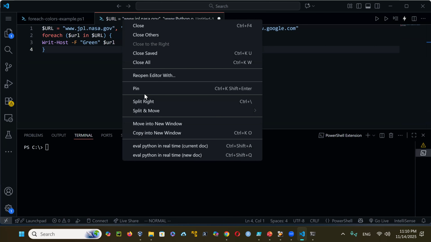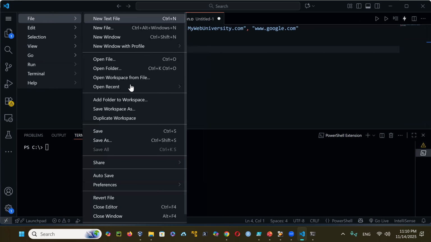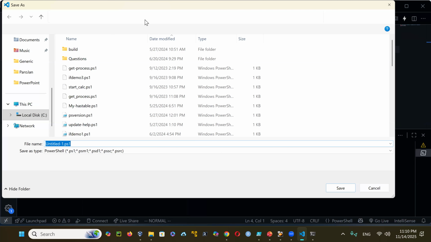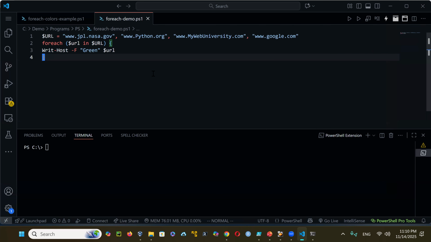And I'm going to save this one first. Go under File here and say Save As. I'm not sure what directory I am in, but I'm going to save it. Let's see where I am going to. Yeah, it's on the demo programs PowerShell. So I'm going to call it ForEach demo.ps1. Okay, so I named it there.